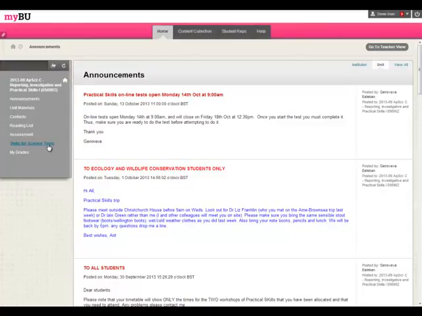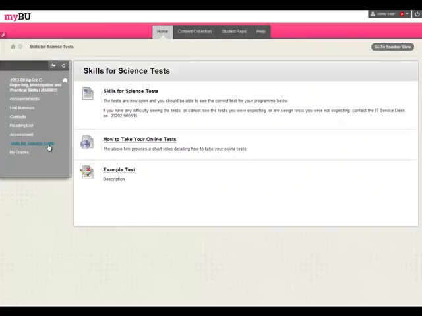First of all, you go into the Skills for Science tests area within the unit. In here you should just see the tests that you are taking that are related to the Skills for Science courses that you took. If you can't see the test that you feel you should be taking, or if you see the wrong tests, please call the IT service desk on 01202 965515 immediately.